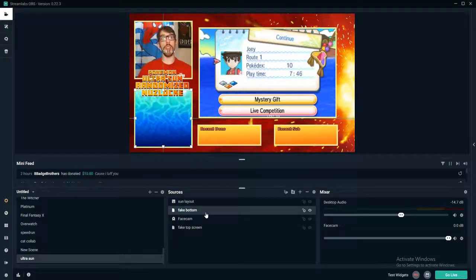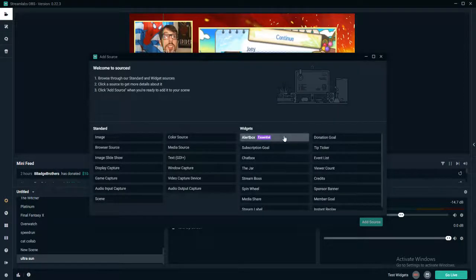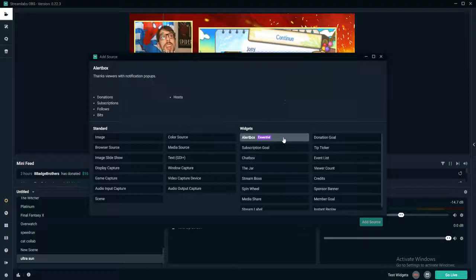Now there's a couple other things I want to add. Most people, when they're doing Streamlabs, the main reason why they're using Streamlabs as opposed to regular OBS is because of getting donations through Streamlabs. So the easiest way to alert everybody that you got a donation is through the alert box. I have it marked as essential. All you gotta do is click on the widgets side over here and alert box, add source.